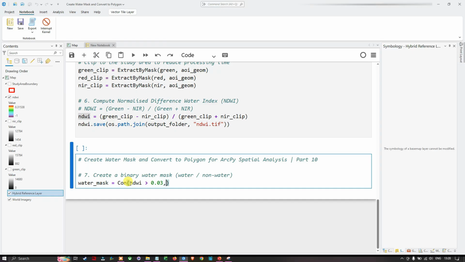The second argument is the true value. For example, I'm going to specify 1 here. So 1 is the value assigned when the condition is true, that is, water area. The third argument is the false value. Here I'm going to mention 0. The 0 is the value assigned when the condition is false, which is non-water area. So basically the water area will be classified as 1 and non-water area will be classified as 0.